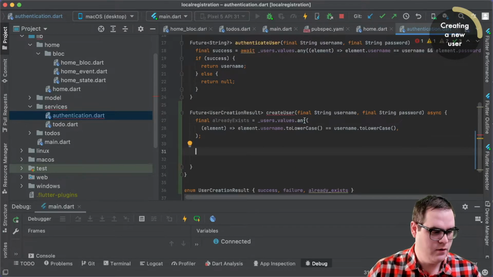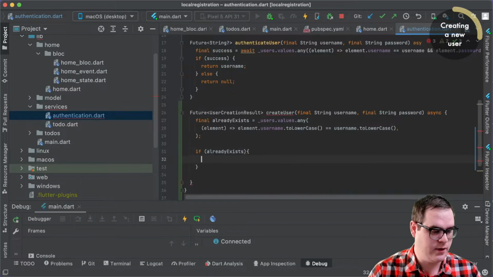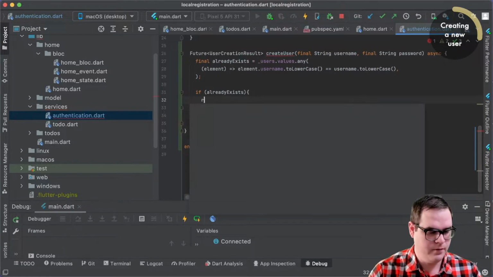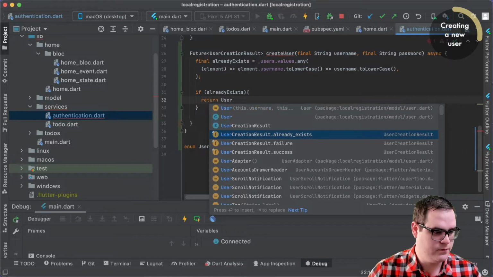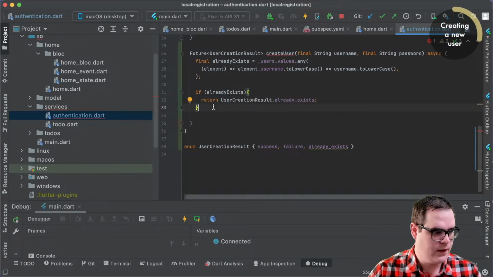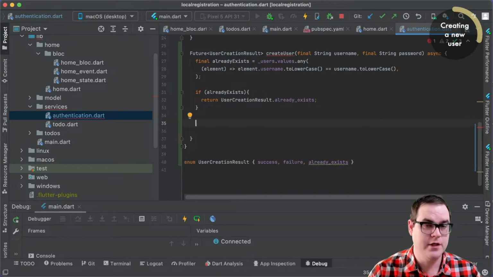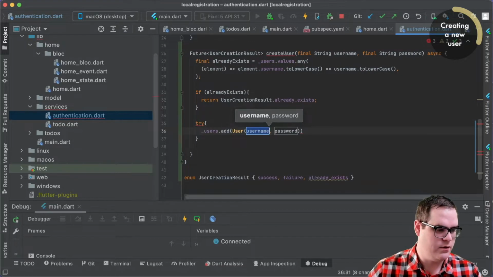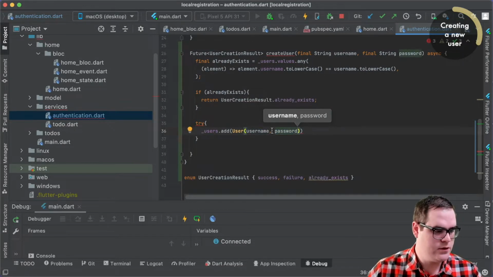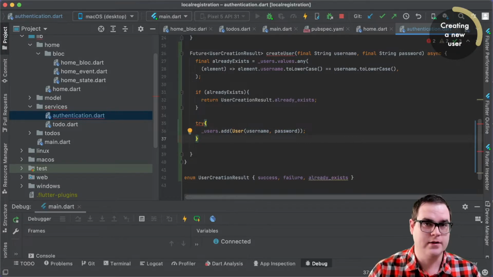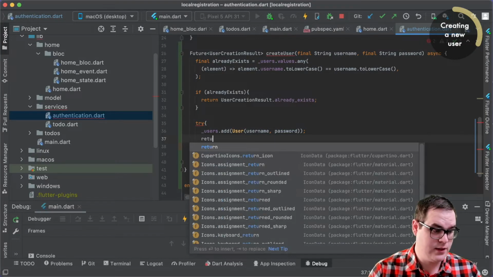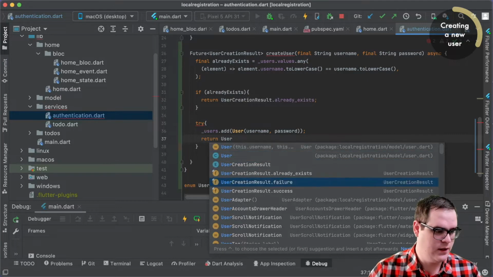So because any returns a boolean, which is true or false, we can say if alreadyExists, so there already is someone in there with that name, and then we can just return the appropriate UserCreationResult, which is alreadyExists. And that's where that particular bit of code would exit, because we've satisfied that condition. So continuing on from this point, if there isn't an account already created with this name, we can now try adding in our new user here. You can see we've got our username and our password, and that will take care of adding us into that database. After this, because it's succeeded, we can return the UserCreationResult success.